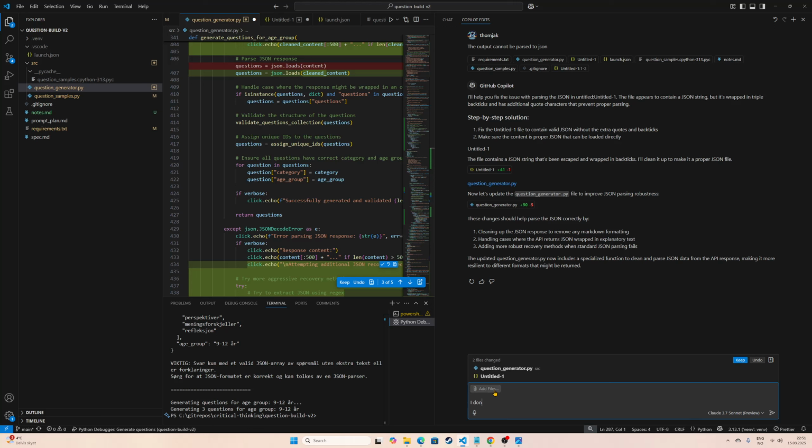I don't like this solution. I change to Claude Thinking here. The OpenAI API should be able to respond with proper JSON format with the structured output functionality.